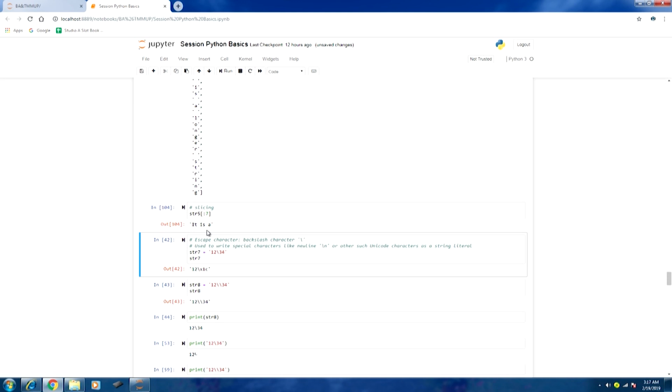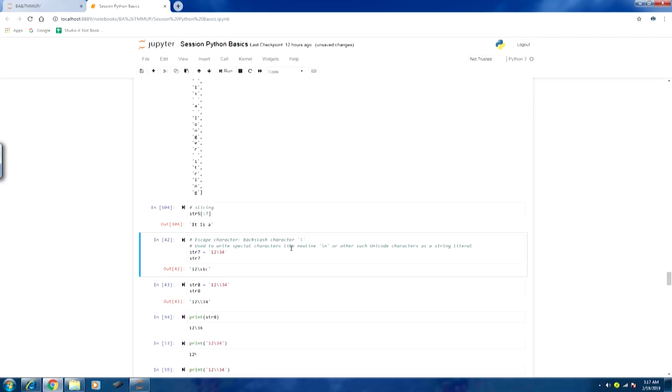Now, another aspect related to string processing is the escape character. For this we use the backslash character, and if we ever require to write special characters like the new line character \n, if you want to make that part of the string or print that string, then we can use the escape characters.